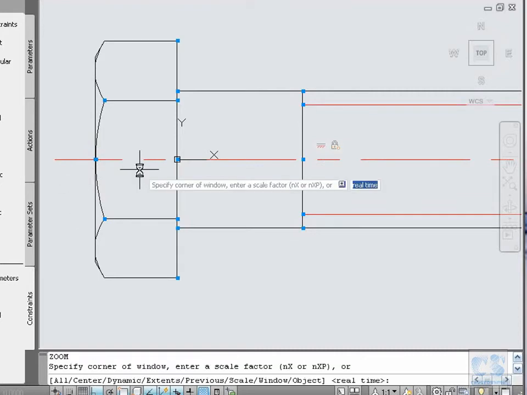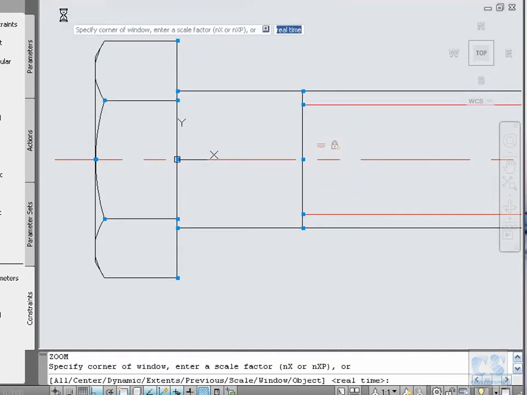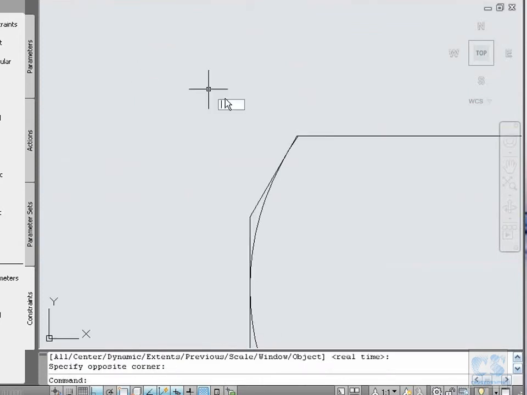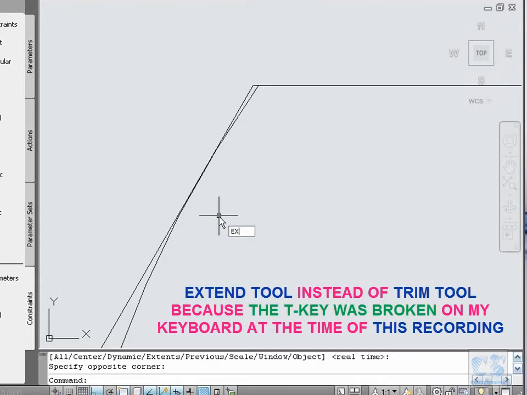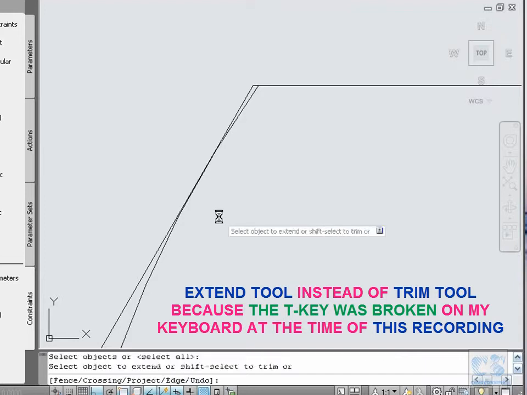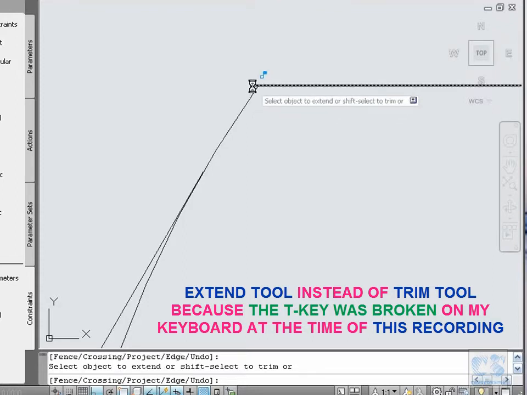Now we will zoom in on this corner, and before adding more constraints, I am going to take some time to fix a mistake I made here. So EX for the extend tool, then enter for select all, and with the shift key pressed down, I will remove this part and this one. Okay, so much better like this.